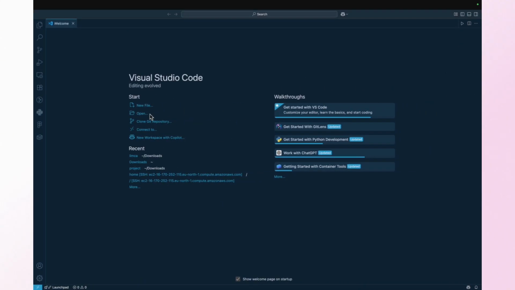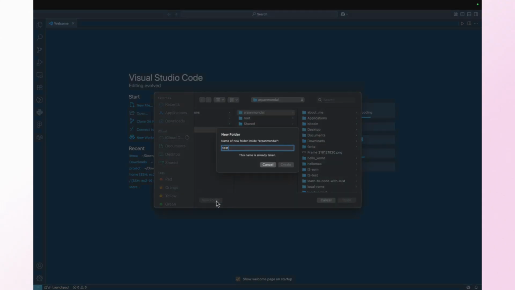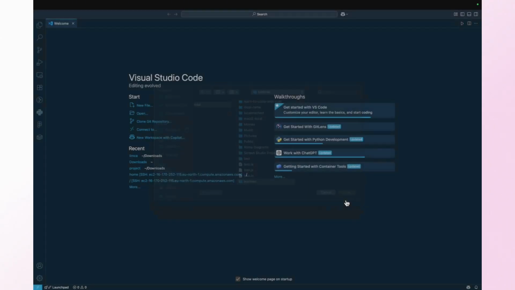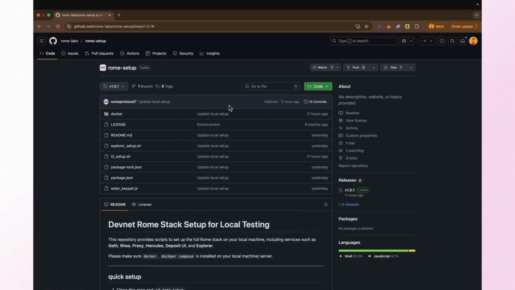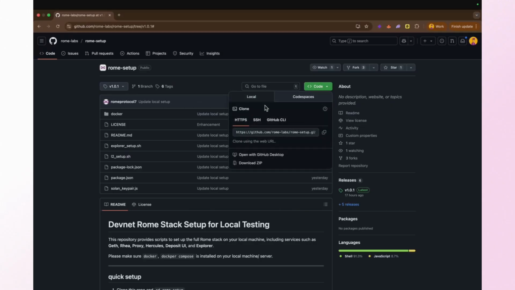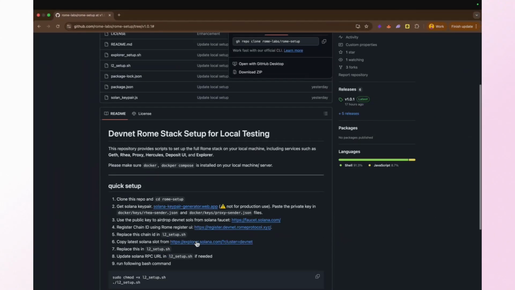So we will create a folder. Let's create a folder called test Mac. Now let's open it. Let's open our terminal. Here is the GitHub repo that we need to download and set up. So I will just go to GitHub CLI, clone this repo. It's cloned. Now let's follow the readme.